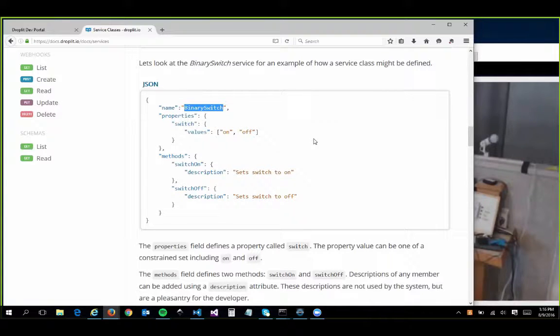It has one property called switch. Switch has two possible values, on and off. So just like in programming, properties are stateful. We can write to them and we can read from them, and they represent the current state of that device in real time. And methods are commands basically to the device that aren't stateful. So I can say switch on or switch off.